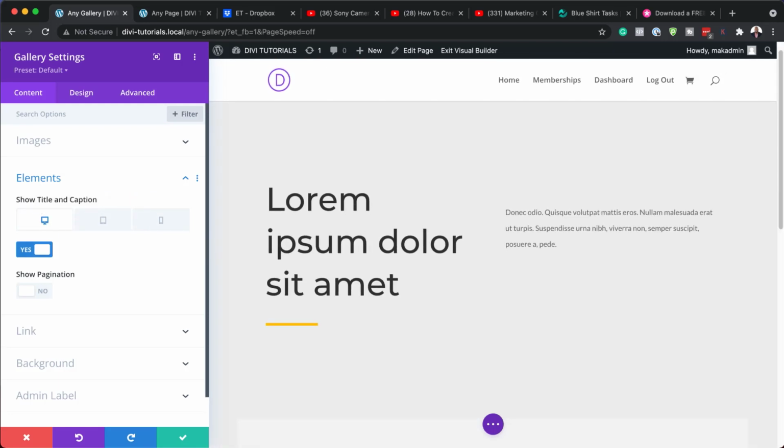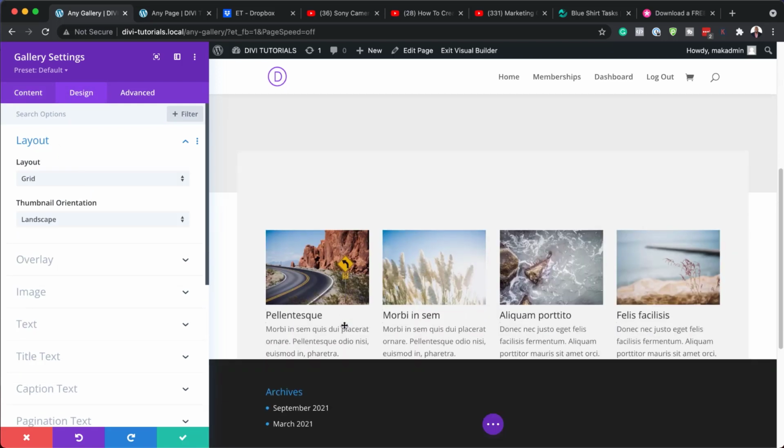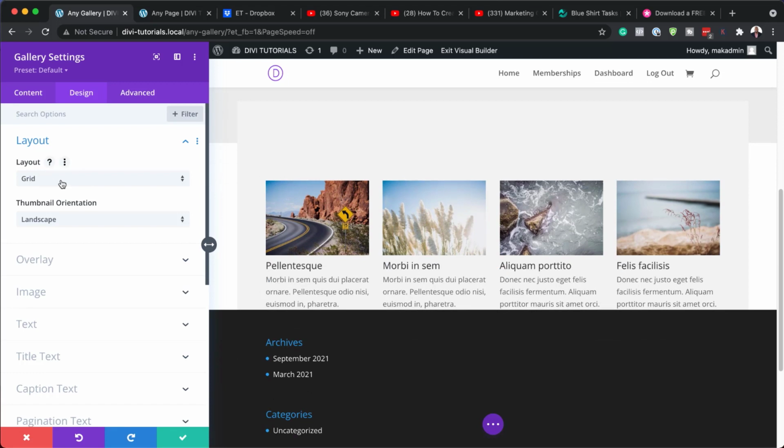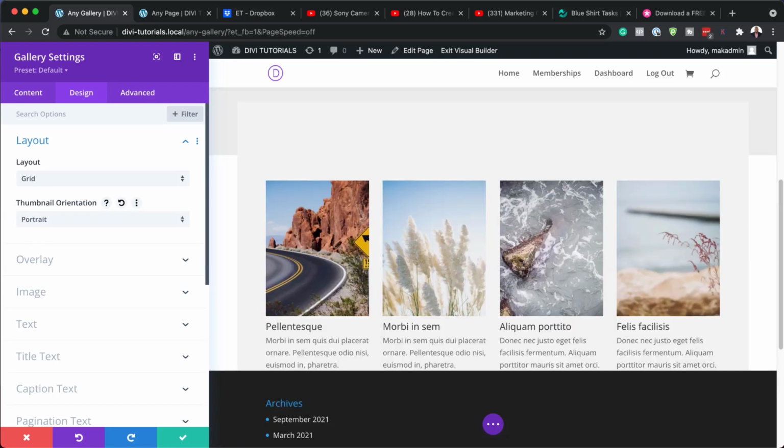All right, so now that we have this, let's go to our layout. So I'm going to come over here to design, click on layout, and the layout we're looking for here is grid mode. So make sure you've selected grid, and for our thumbnail orientation, let's change this to portrait. So you can see now this looks different.